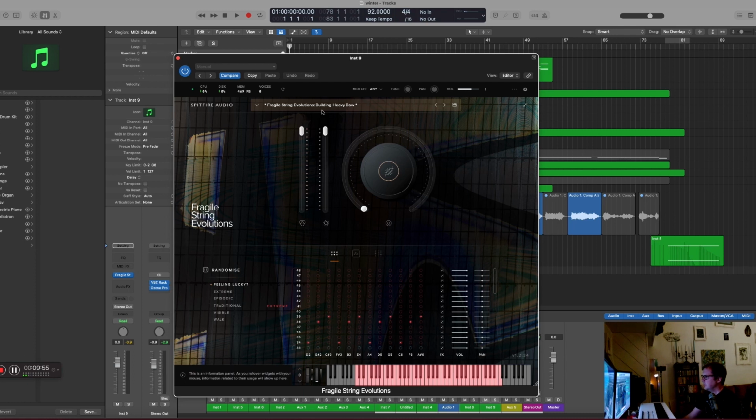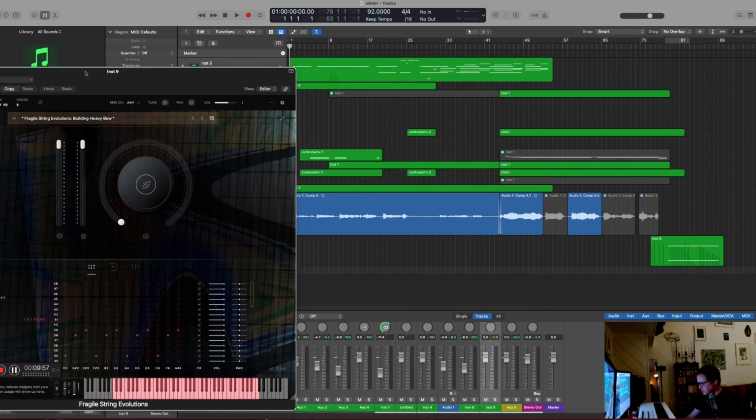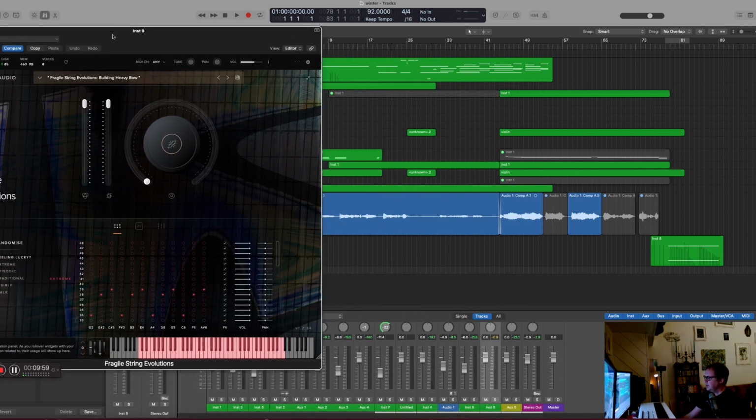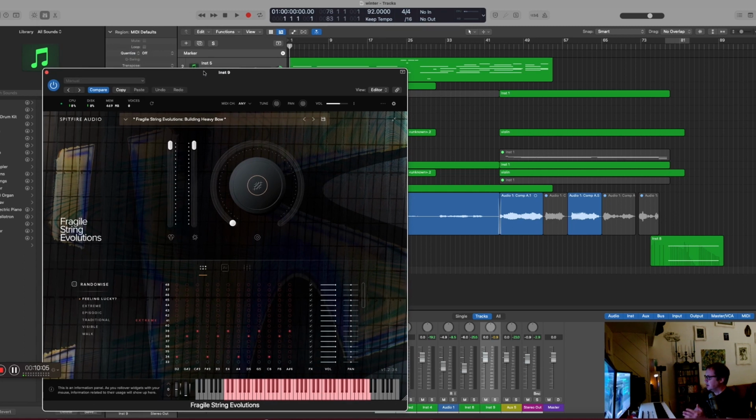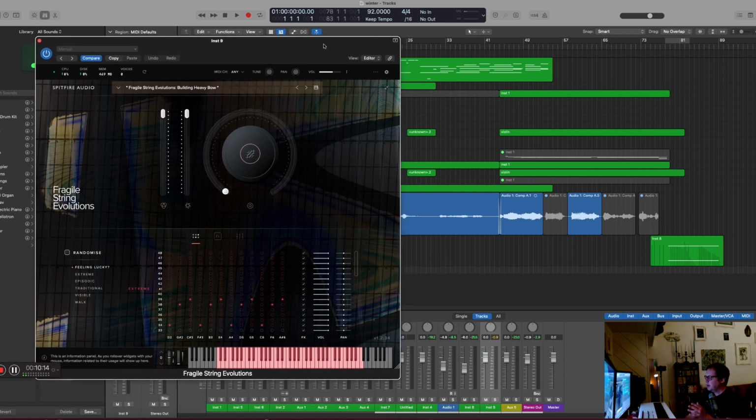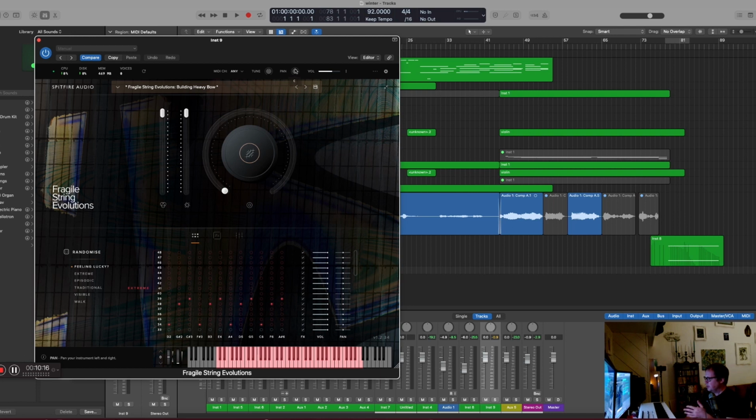Again, I'm using it within the context of some real instrumentation, and hopefully this will help you understand a little bit better as to how it can be used. A couple of things: the project is not on the grid, so this is played freely for the most part, and it's just something, again, I really enjoyed using to help me create this particular composition. So Fragile String Evolutions, there it is.